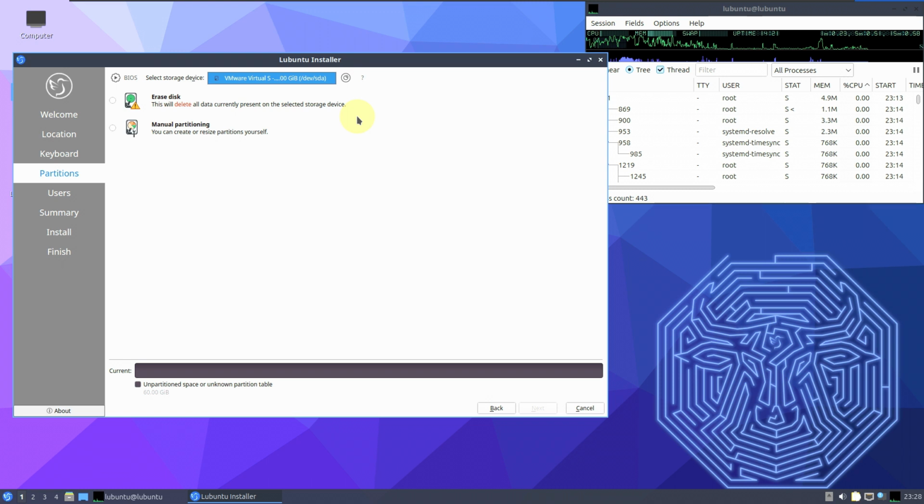So here if you want to choose to install on your main disk or main hard disk, you can choose it right here. If you're using VMware like me, you can just choose the VMware disk. If you have multiple hard disks, you need to choose the right one, because it's going to delete everything if you choose erase disk. So be careful while choosing this thing.